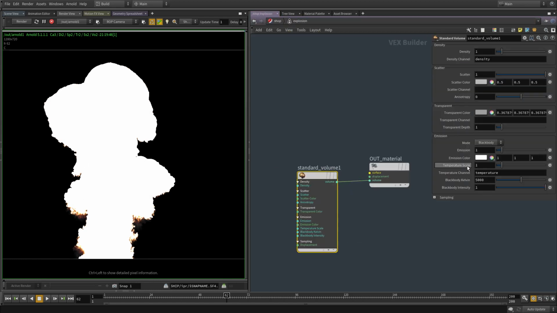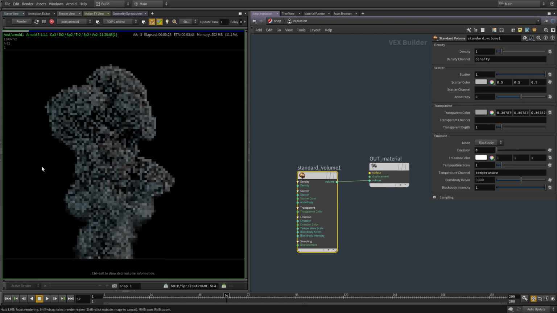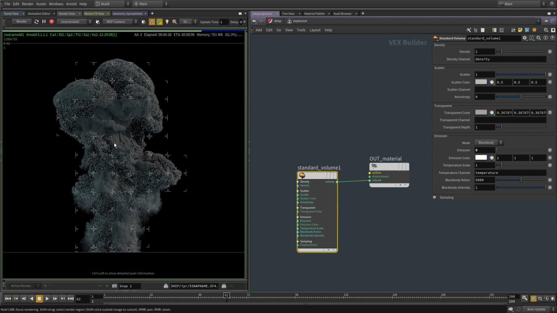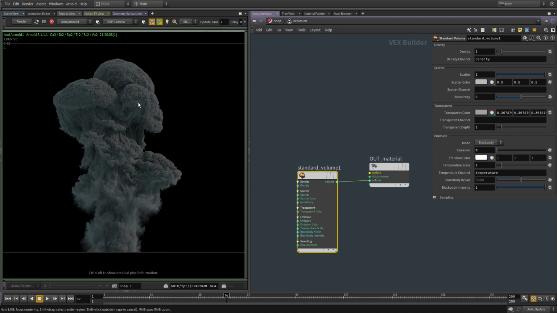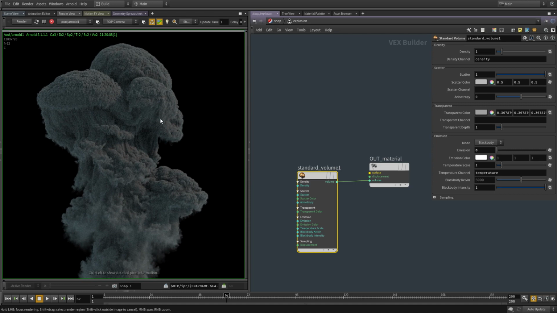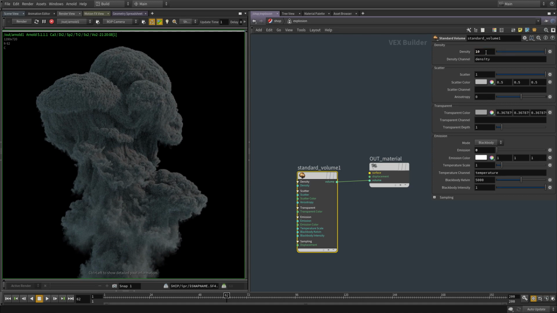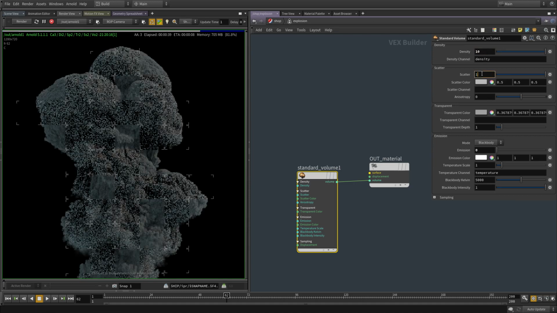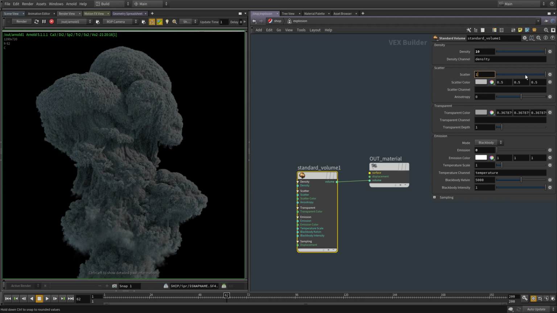And right now, by default, it's turning on the temperature. It's using the temperature as the emission. We're going to turn that off completely and just take a look at the diffuse by itself. So this is how it looks. We have access to the density. We have access to the scatter amount.